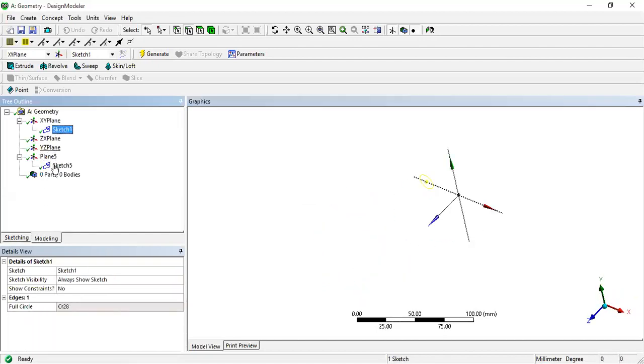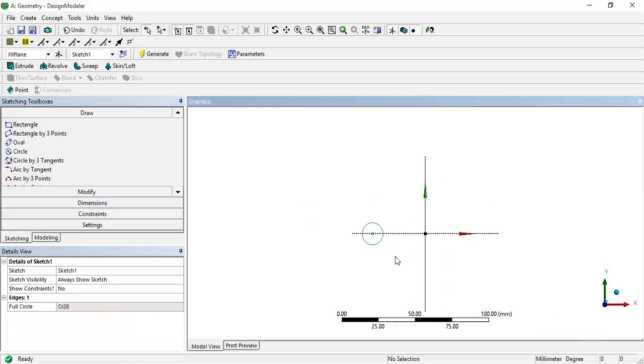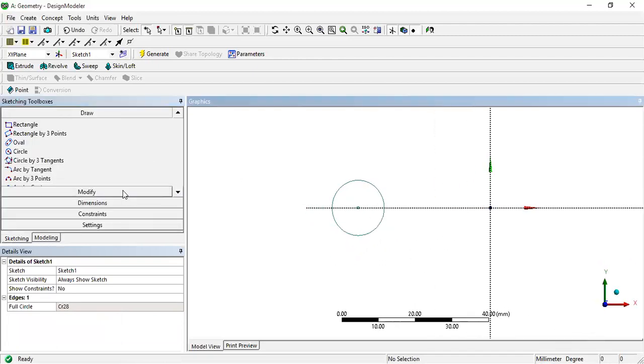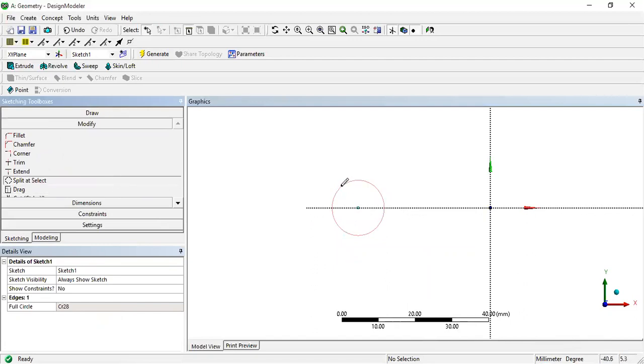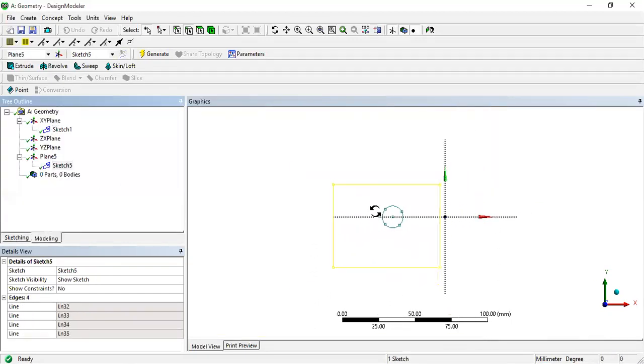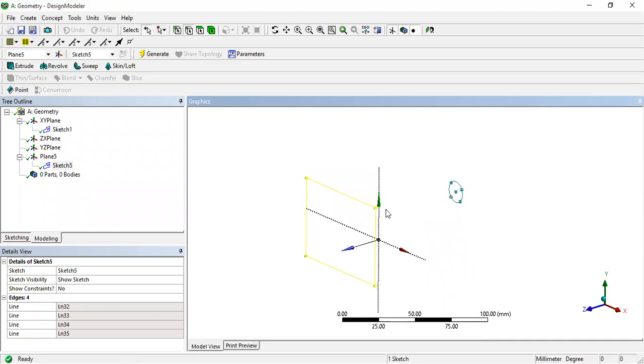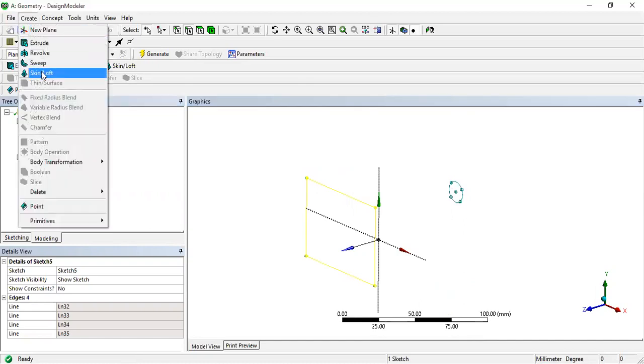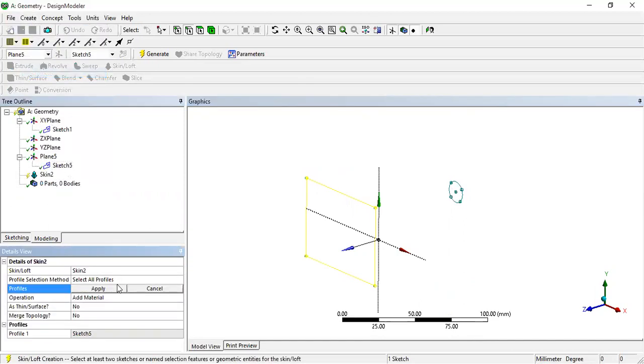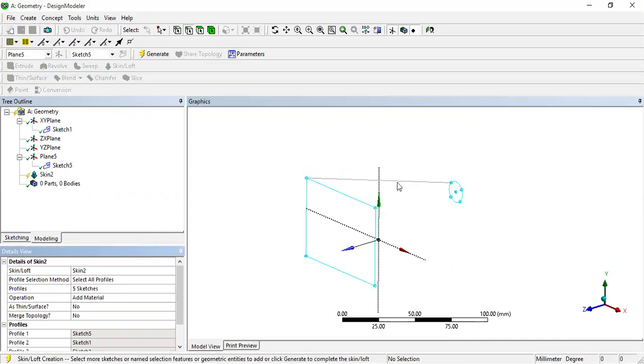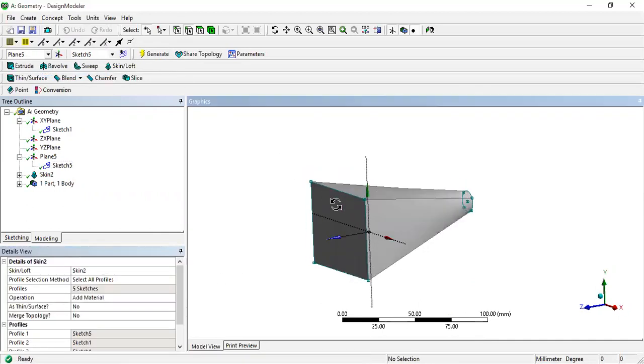So on this edge, what you do is go to the sketching part and discretize with the help of the modify tool. Click the split, 1, 2, 3, 4. Now 4 edges, and here also 4 edges, correct? So 4 edges are there. Now go to create skin or loft. Select all the profiles, apply. Look at here, the connections are coming. So look how it is creating.